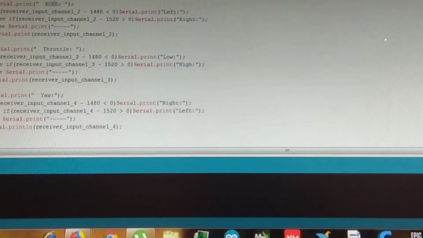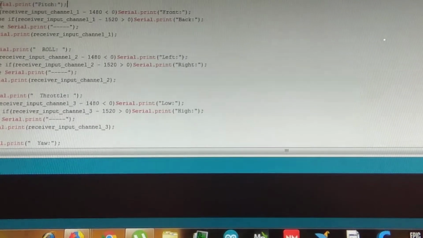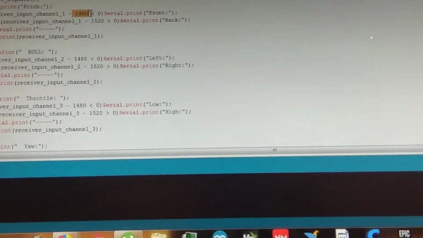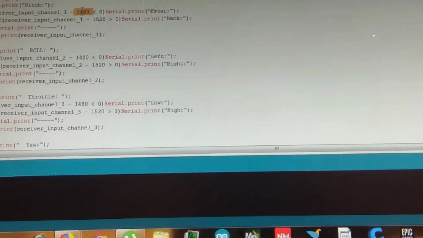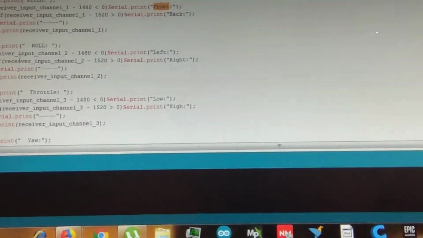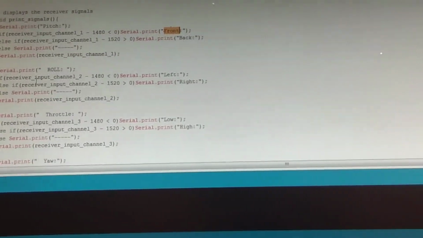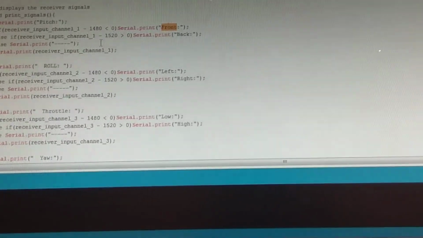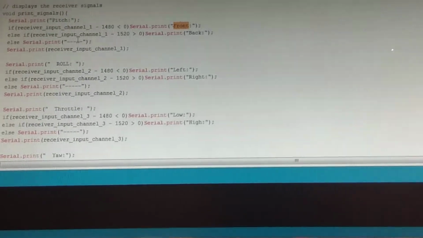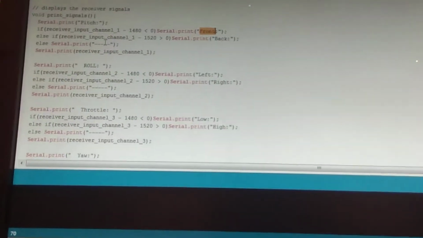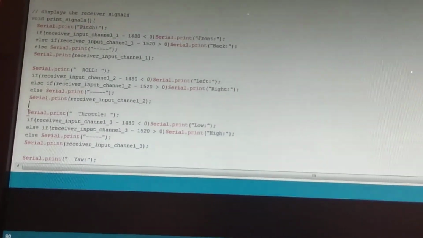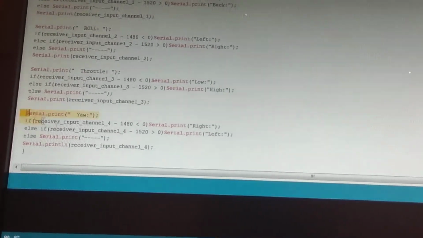The only thing which I added is the serial print signal. So if the receiver input channel 1 is less than 1480, it will show the command, which means the pitch stick is in the front. And same goes if it's more than that, then it will show you back, which means the pitch stick is at the back position. The same goes for roll, the same goes for throttle, and the same goes for the yaw.